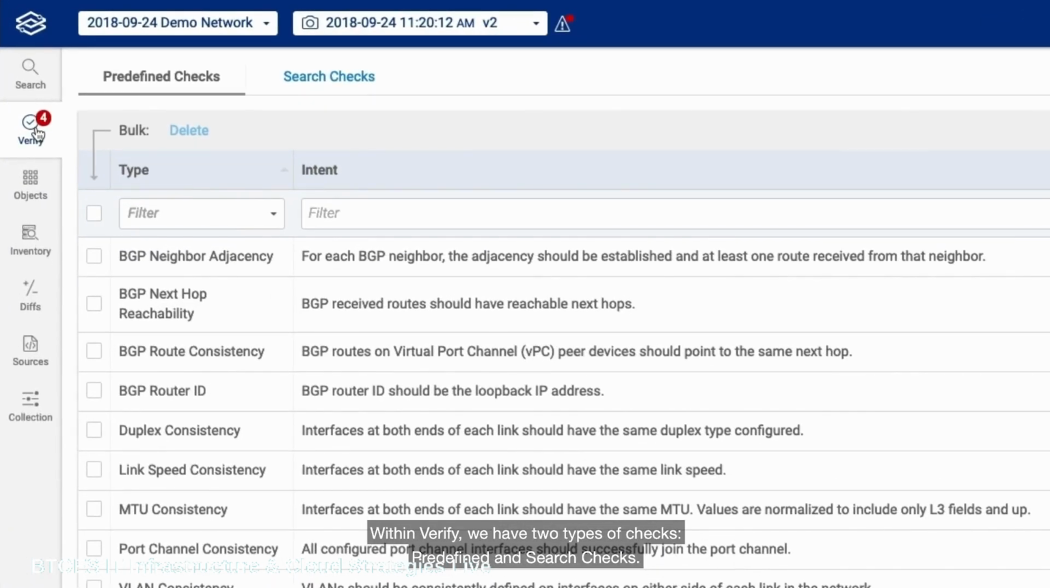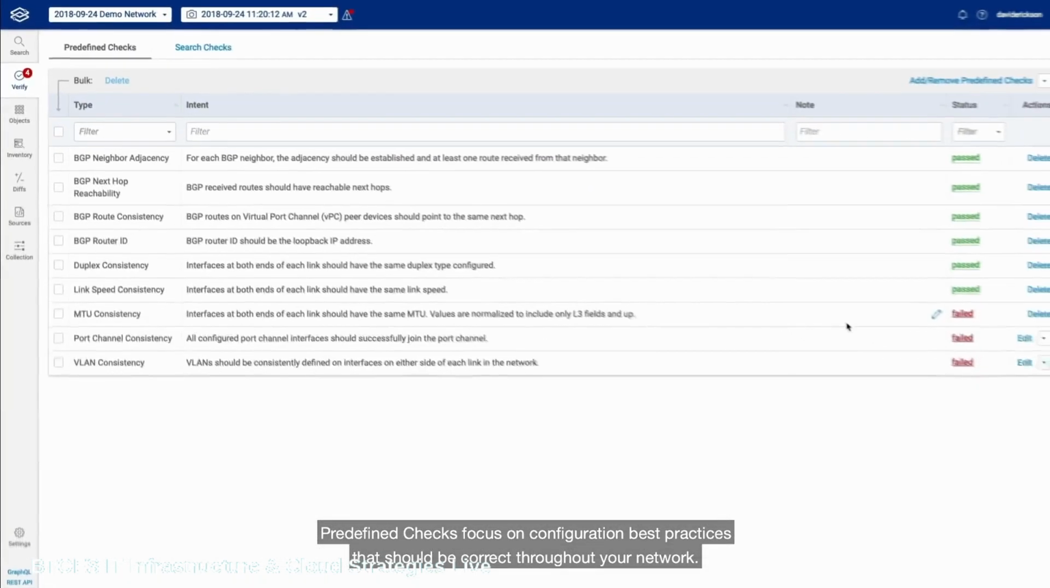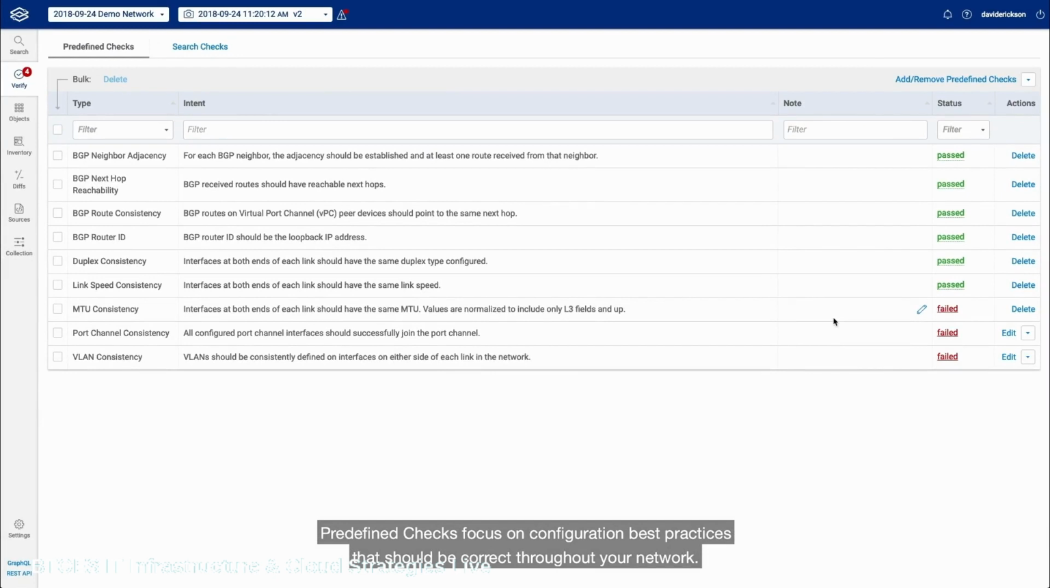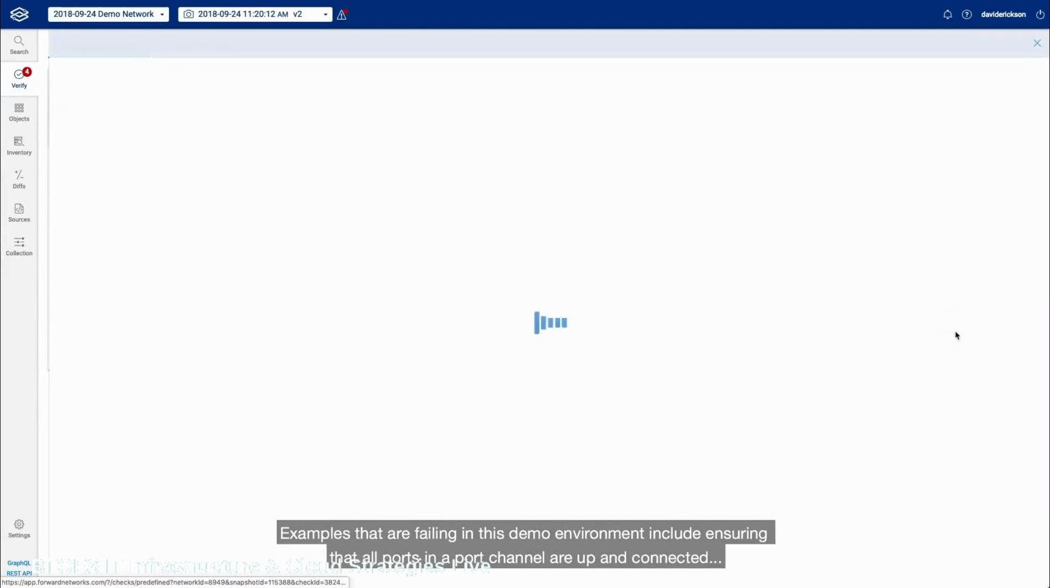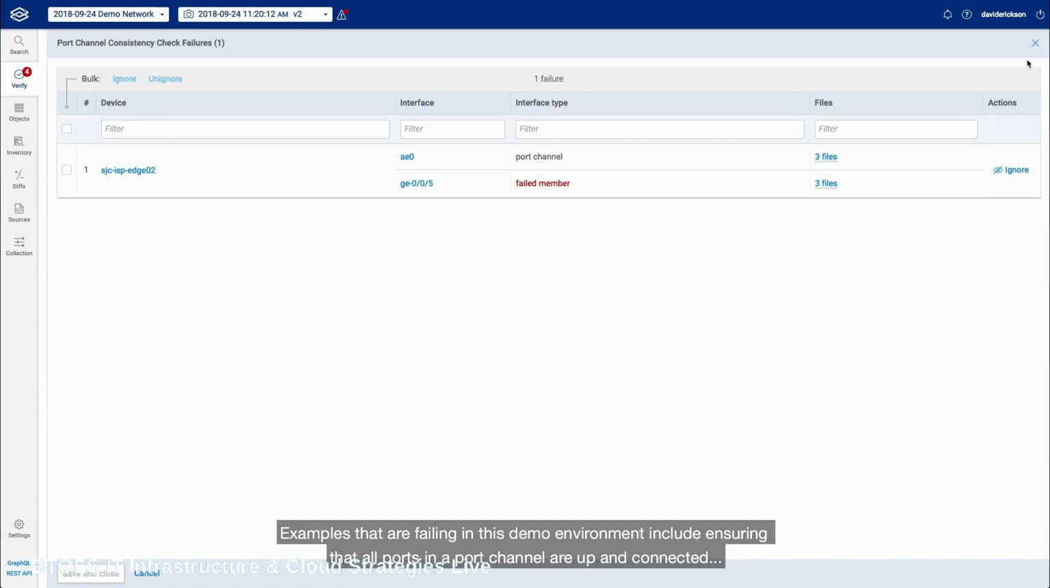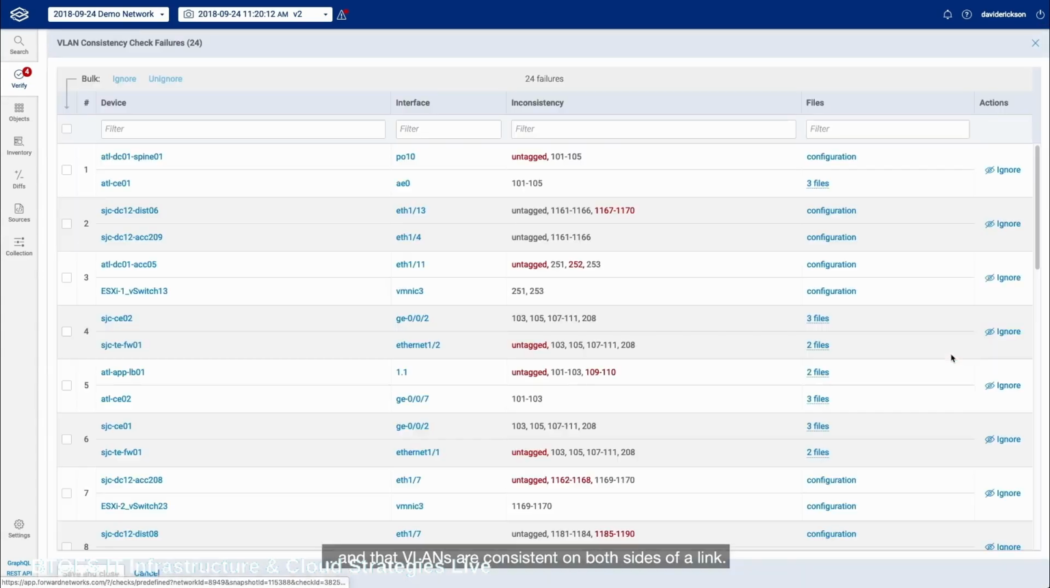Within Verify, we have 2 types of checks, predefined and search checks. Predefined checks focus on configuration best practices that should be correct throughout your network. Examples that are failing in this demo environment include ensuring that all ports in a port channel are up and connected, and that VLANs are consistent on both sides of a link.